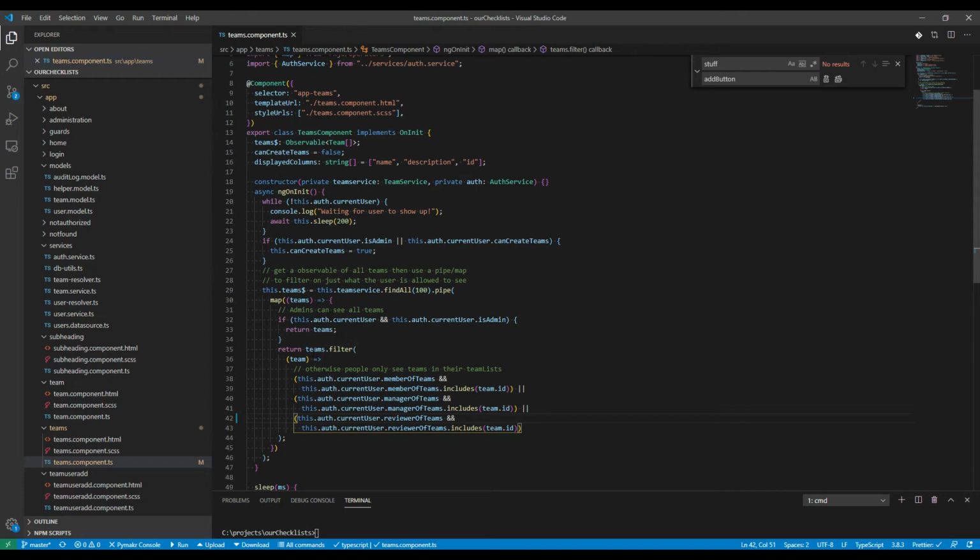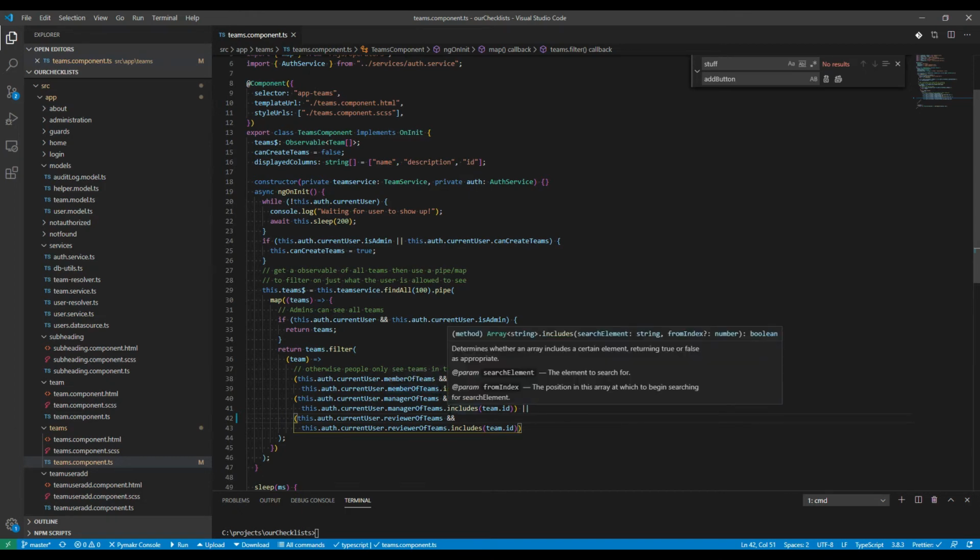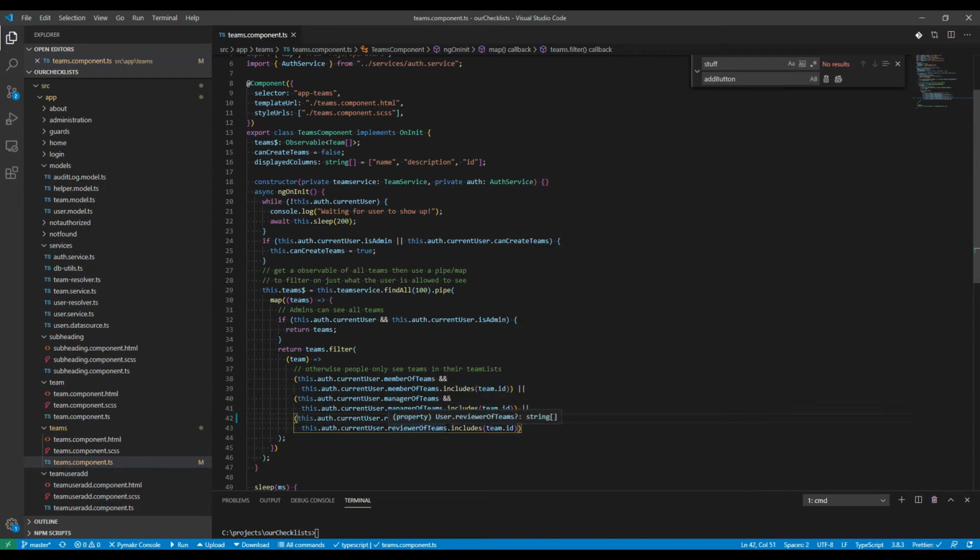Otherwise, if they're not an administrator, then it does a teams filter. So remember, teams is an array of teams, so I filter that array based on this condition. So when team, depending on whether they're a member of the team, a manager of the team, so remember that's arrays on the user's record, or whether they are a reviewer of teams. So if any of those is true, then it is included in the filtered list of teams. So if you've got any role on a team, then that team gets returned as part of this filter.